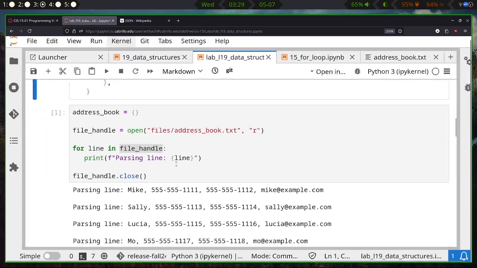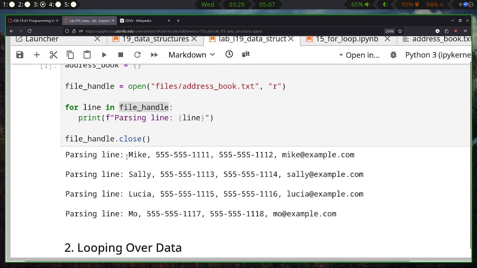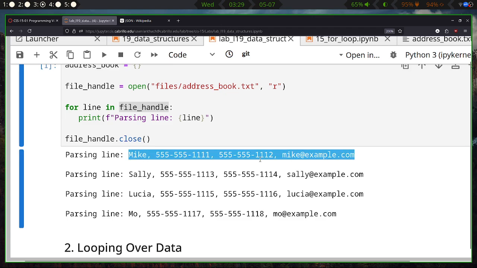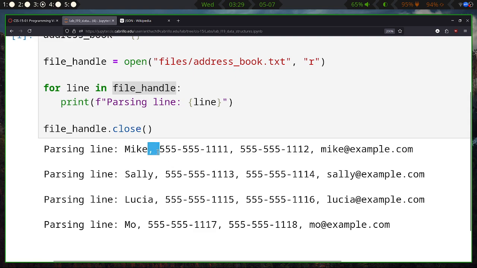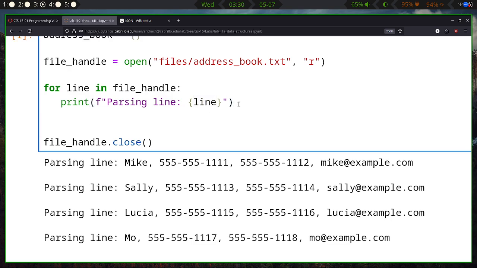This is the tricky part. Each line, we need to split it up somehow. So this is a whole line. We need to split it up based off of this delimiter here. It's a comma and space. You see how every data value is separated by a comma space? Python comes with a string function called split. So we could do a line.split, and split it based off of comma space.